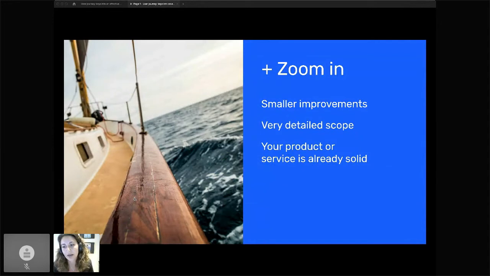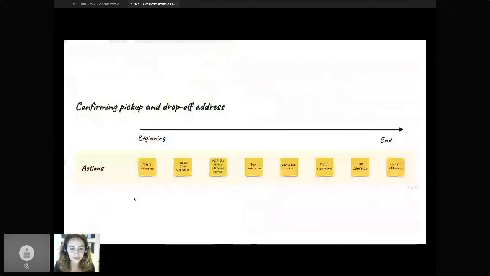And usually that happens when your product or service is already solid. So maybe you're not designing the competitor of Uber, but you are designing Uber. And what you want to do, for example, in this case, is improve the experience of confirming the pickup and drop-off address. As you can see in the example, well, you cannot read it, sorry, but you're going to describe all the details of the experience.